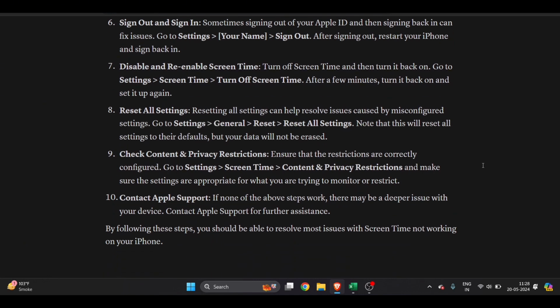Okay, 6 is going to be sign out and sign in. Sometimes signing out of your Apple ID and then signing back in can fix the issues. So just go to settings, your name, and sign out. After signing out, restart your phone and sign back in.